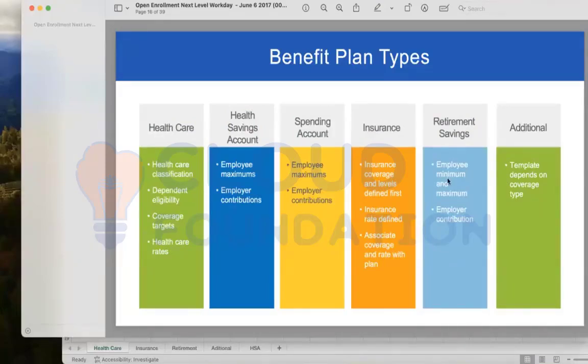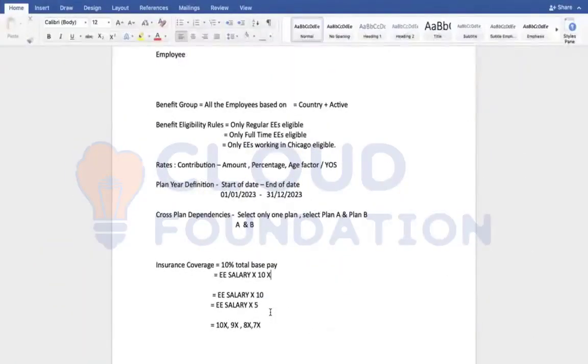Example, 10% or 5% 401k contribution on salary. Salary is part of compensation, correct? Similarly, insurance, 10 times of salary. These also look into the salary details. We will also talk about how to bring the compensation data into the benefit plan. Apart from that, there is one more thing I would like to highlight. Of course, enrollment instructions, e-signatures, tobacco configurations, everything is there. It's straightforward, we will talk about it.